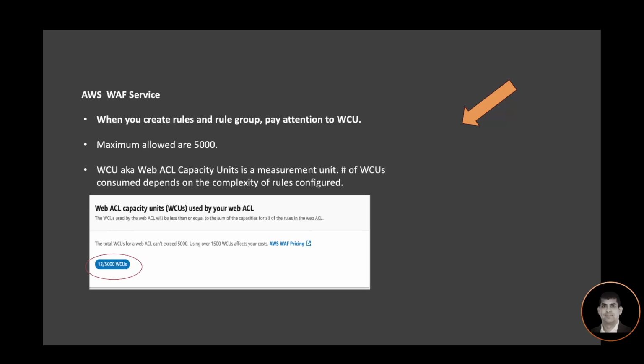Now, when you create the rule and rule group, pay attention to WCU. The maximum allowed units are 5,000. These stand for WebACL Capacity Unit. It's a measurement unit. So in this example, for this rule, it's telling me that I'm consuming 12 WCU out of 5,000 allocated for my account.